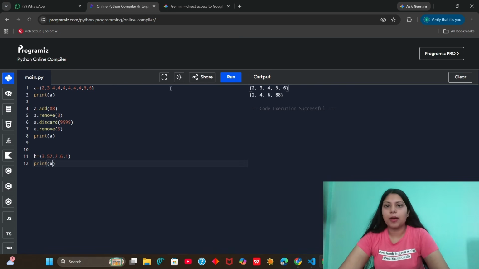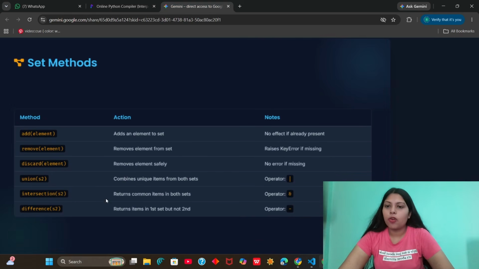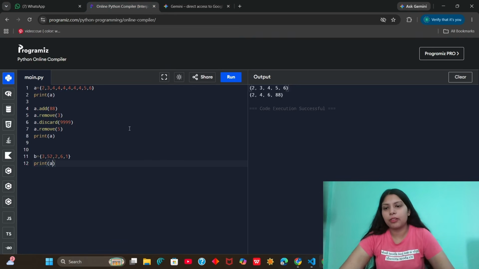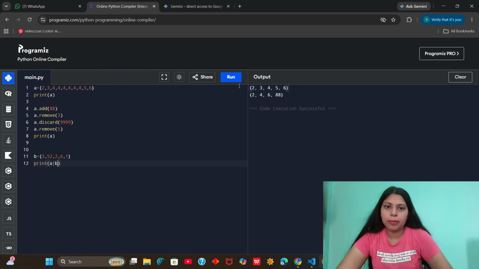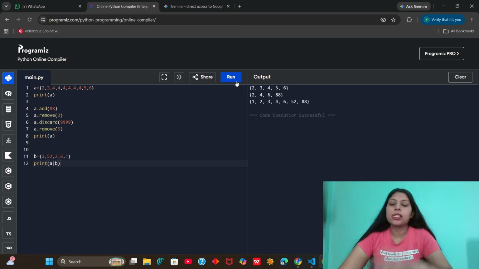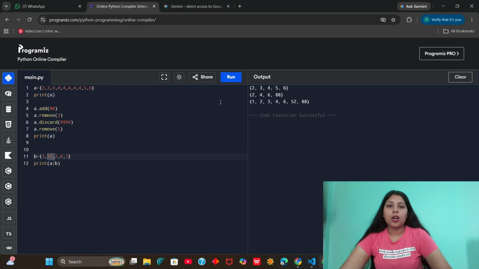For union of the sets, you have to combine unique items from both sets, and this is the operator that we use here. So if I write A union B, what is it going to give me? See what is happening here. It is taking 1 from here, 2 from here, and 2 is in both of the sets, so it is taking only one. Then 3, 4 from here, 6, and from here it is taking 52 and 88 from the first one.